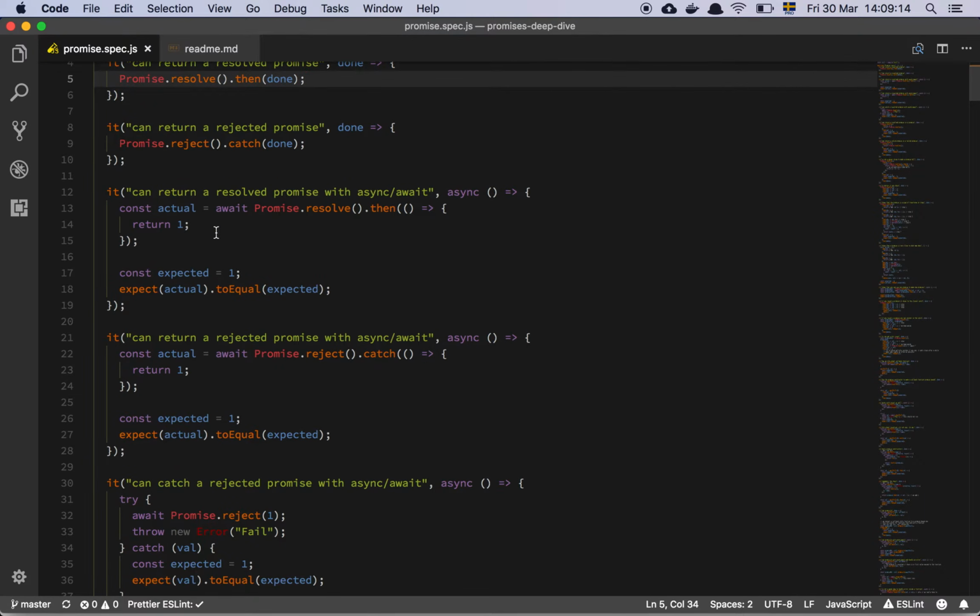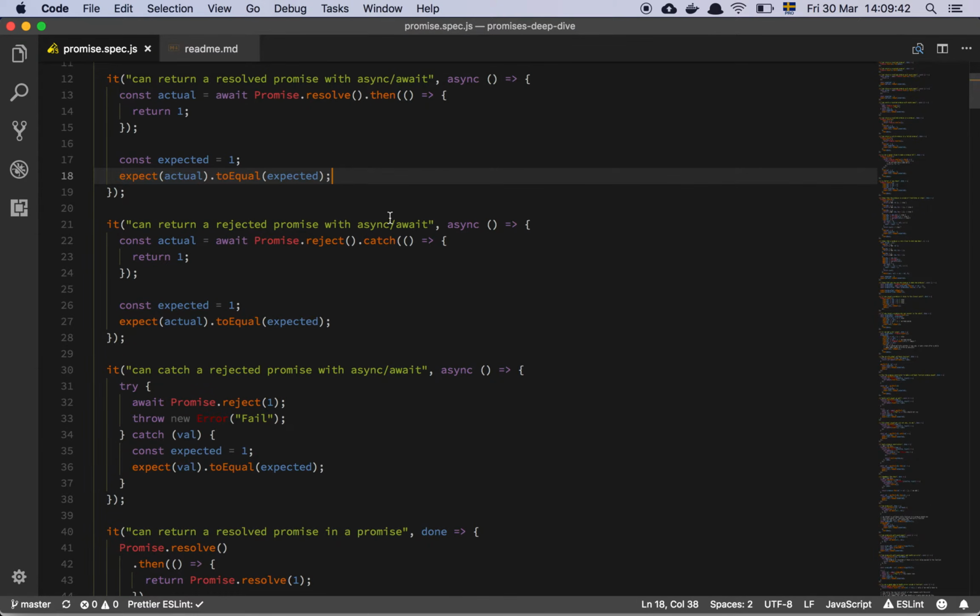Now you can of course also use the async keyword, which is this thing here, which is a fairly new thing in ES6. So you declare an async function, then you don't need the done callback. And what's happening here is that I create a resolved promise, and then I wait for it. I call .then, and inside of that function I return the value 1. So actual here is going to be 1, and as you can see on my assertion here, actual is going to equal 1. You can do this with the reject as well.